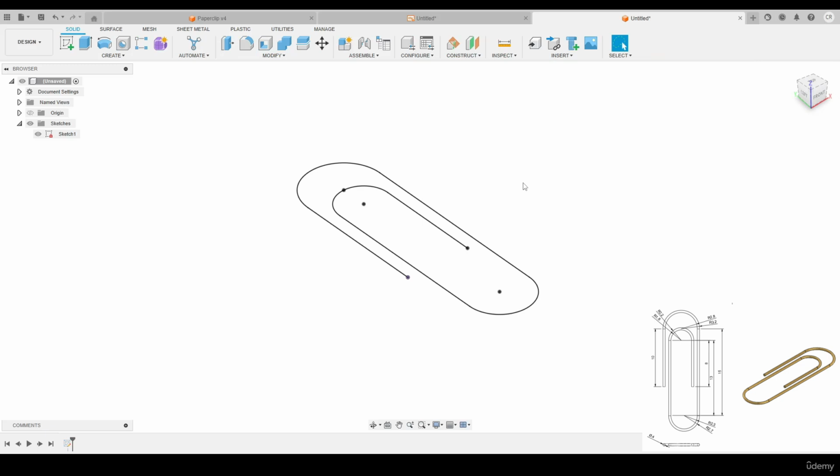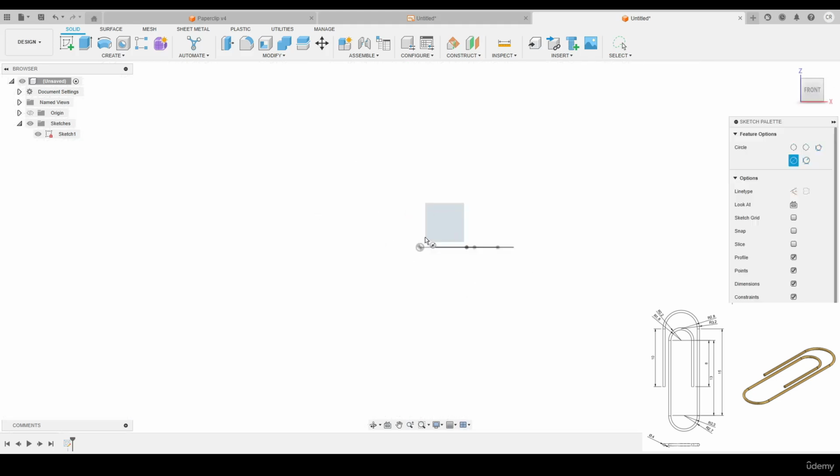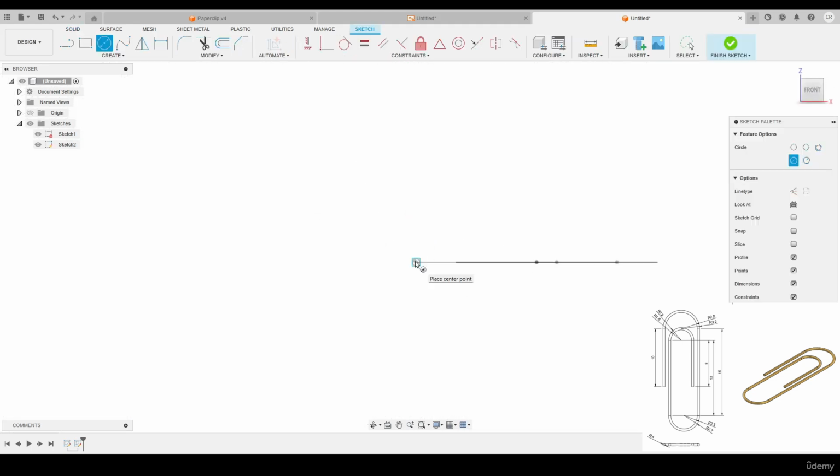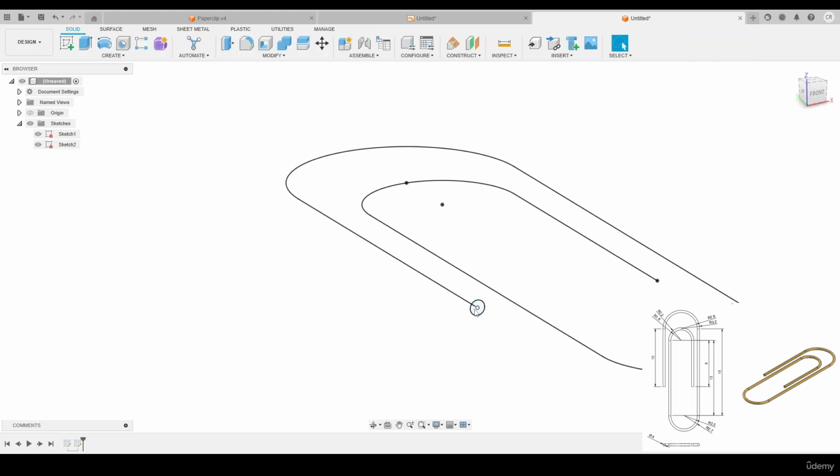And now we need to sketch in the profile. So let's hit C on the keyboard once again. And the profile will go on the XZ plane. And C on the keyboard, let's do a circle. And this is 0.4 mil. Finish that sketch. We've got our profile and we've got our sweep path here.